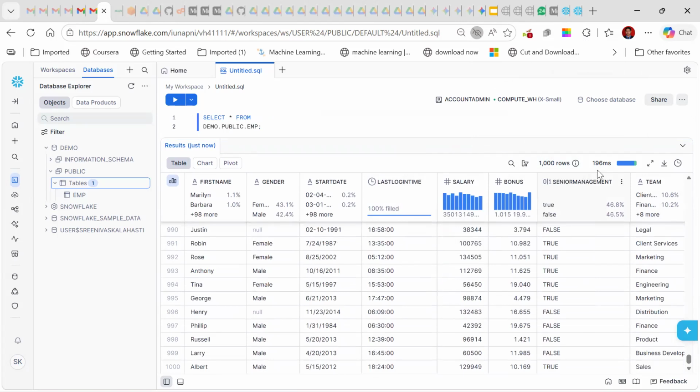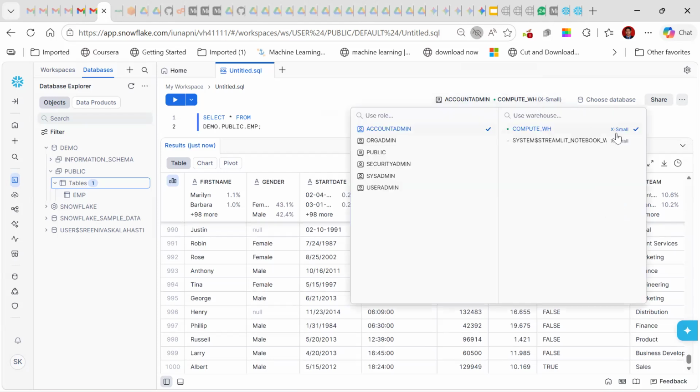Even with 1 billion rows, it will load within a fraction of milliseconds. But everything depends upon the size of your warehouse, because your warehouse size will determine how fast your queries will execute. As the warehouse size increases, the number of resources will increase. Warehouses come in different sizes, like X-Small, Medium, like our t-shirt sizes, and we can change it.